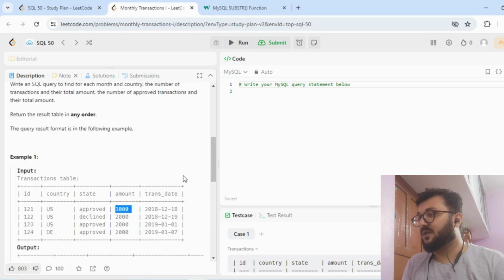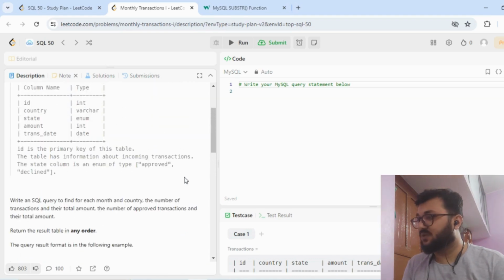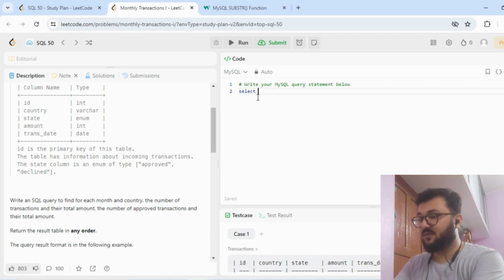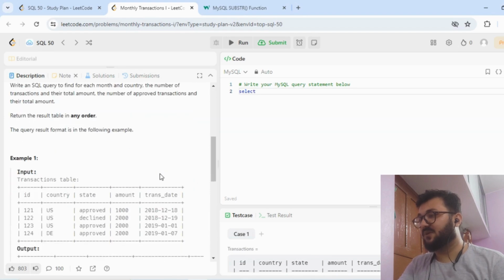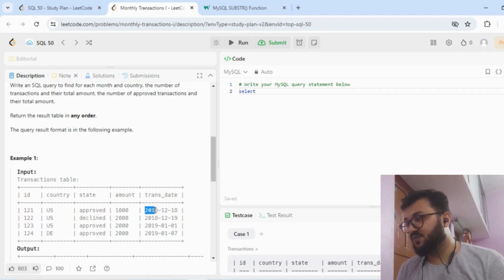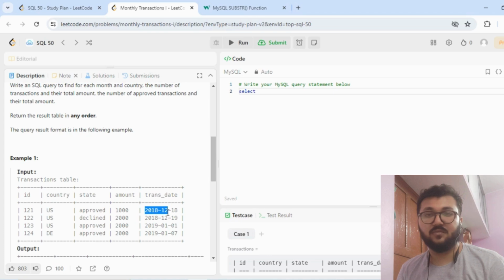So without wasting any time, we can just go for the query part. Just now we can go for select. What I need first is the month. How can I bring out the month from the transaction date? Just see this: 2018 and 12. If I can bring out this part, 2018 and 12, then only the month can be found out.